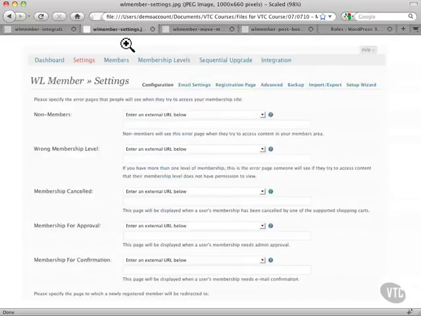Wanted to show you the settings here. Again, you need to be able to say what will happen if a non-member finds member material. What happens? Where do they get redirected? Well, you can choose that. What if I'm at the wrong membership level? What if I've canceled my membership? All of these scenarios need to be taken care of.